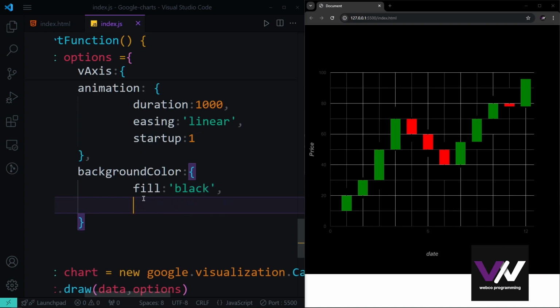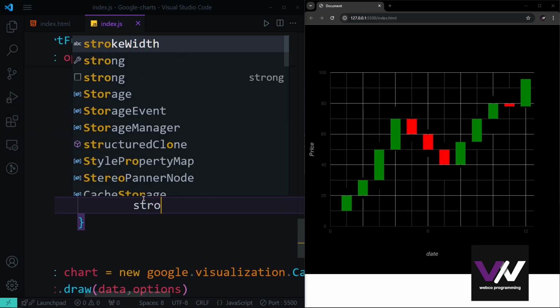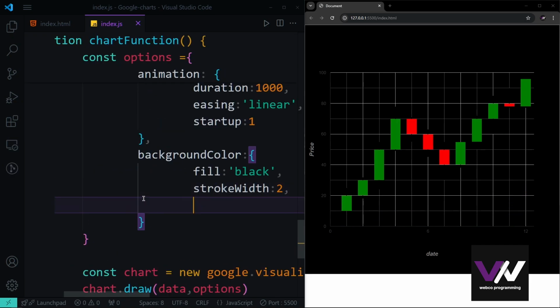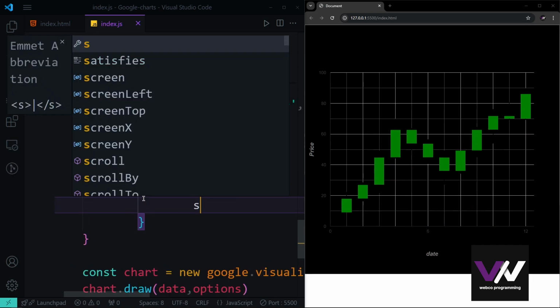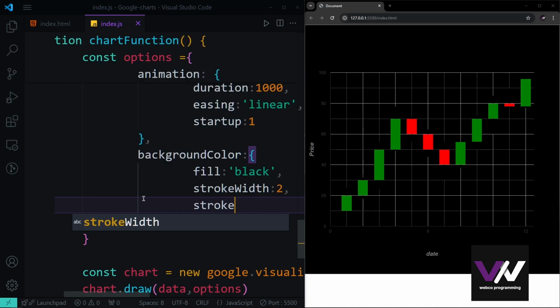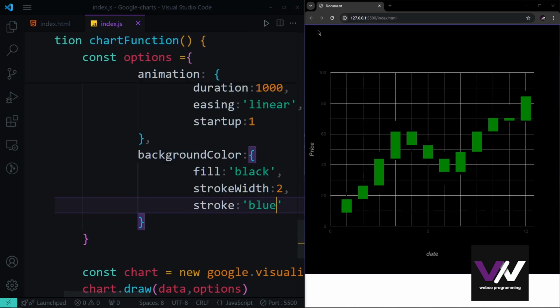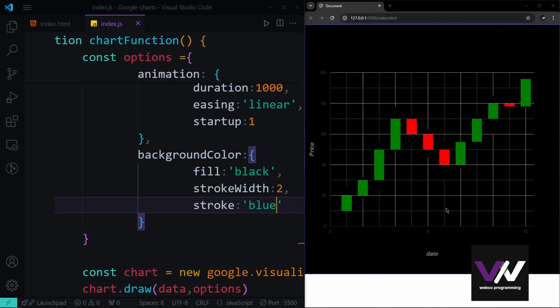After this one, we can have some border and strokes around our chart. So we have this stroke width. Let's make this 2 right here. And let's make the color. So we use this stroke and we pass the color, let's say blue right here. Now you can see that we got this blue color right here. And because we don't want this one, we comment these out.